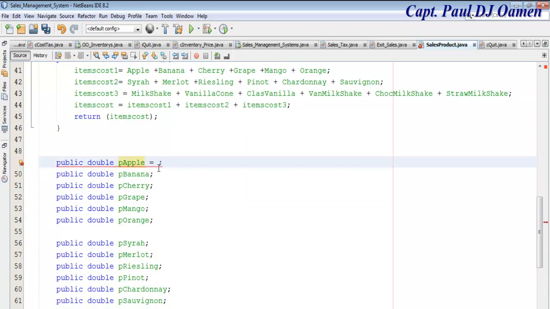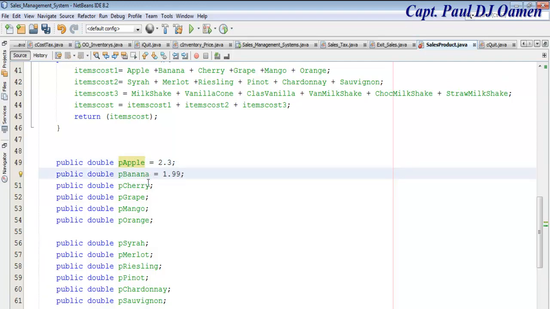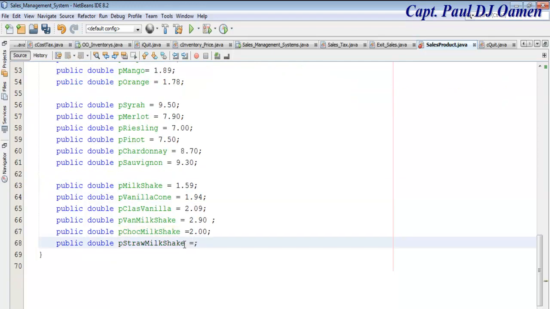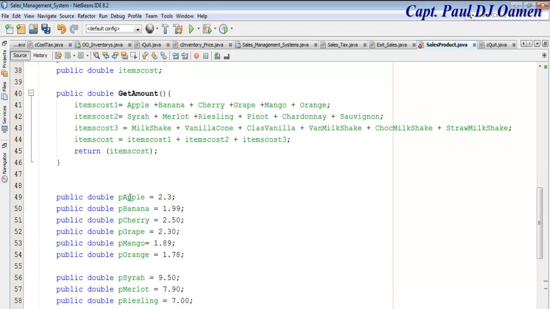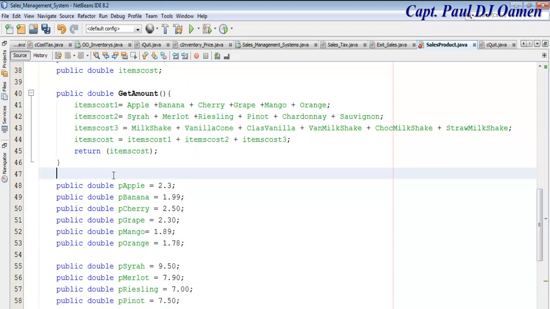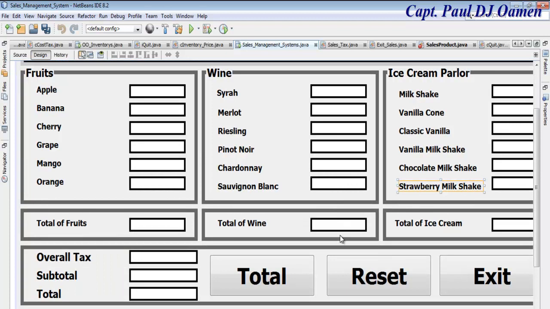So let's come in here now. Apple, that equals maybe £2.30. Banana, £1.99. Cherry, maybe £1.50 or £2.50. And finally we have strawberry as point that. Okay, so all the prices are ready. This strawberry might be a little bit expensive, really. Yeah, that's it. See, all of the prices are now ready. Good. So I am now ready to take care of the total.